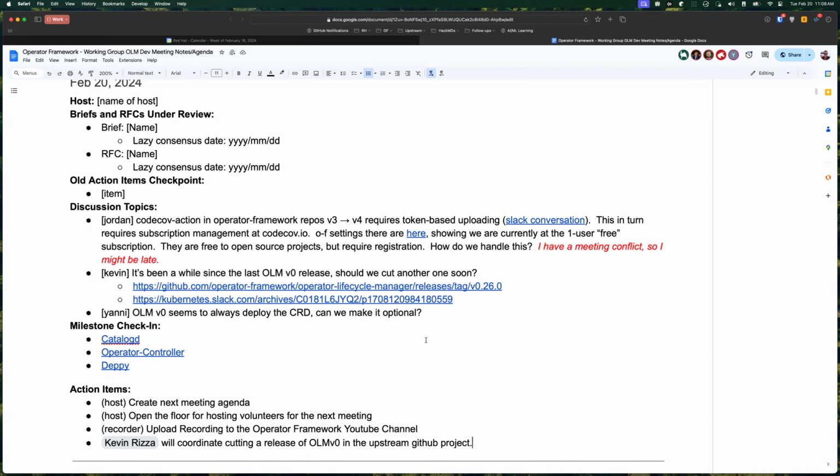That makes product B's CR not valid anymore, so that would break product B. The observation is that OLM V0, which we are using today, always deploys the CRD in the operator bundle. So is it possible that we can make it optional, or maybe check if a newer version of the CRD exists on the cluster, and then not override it?